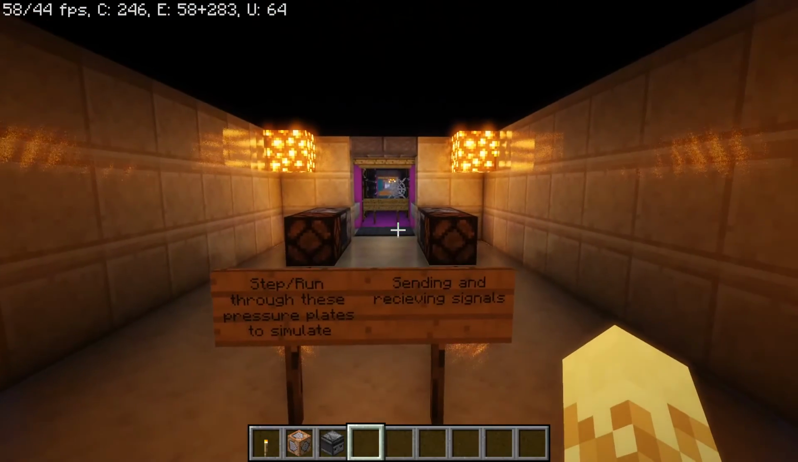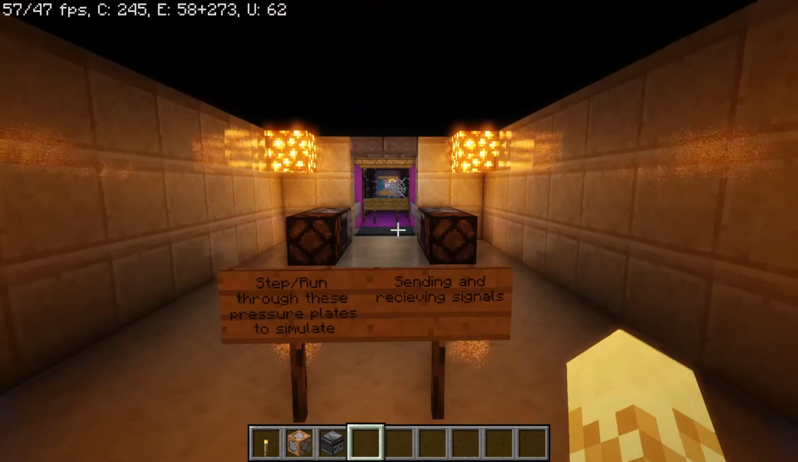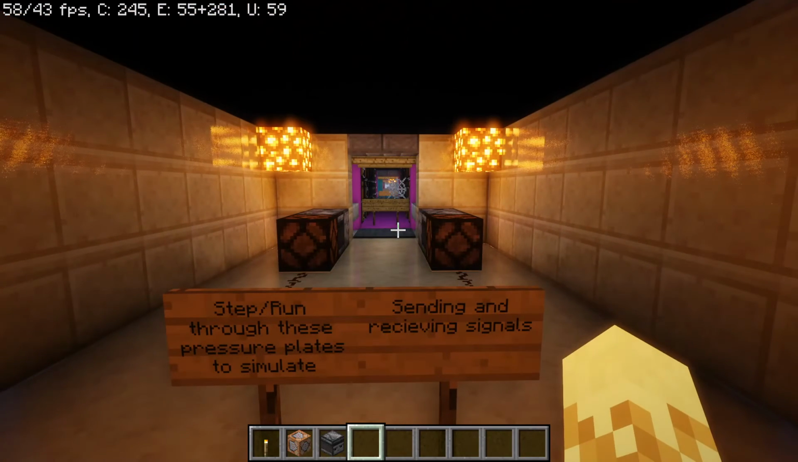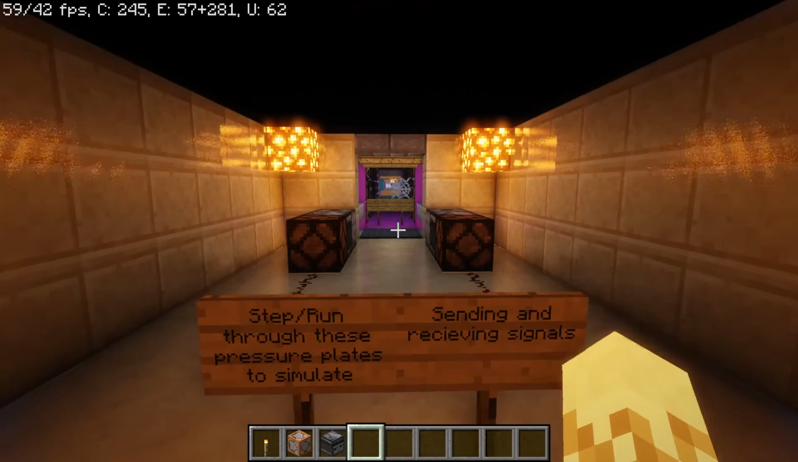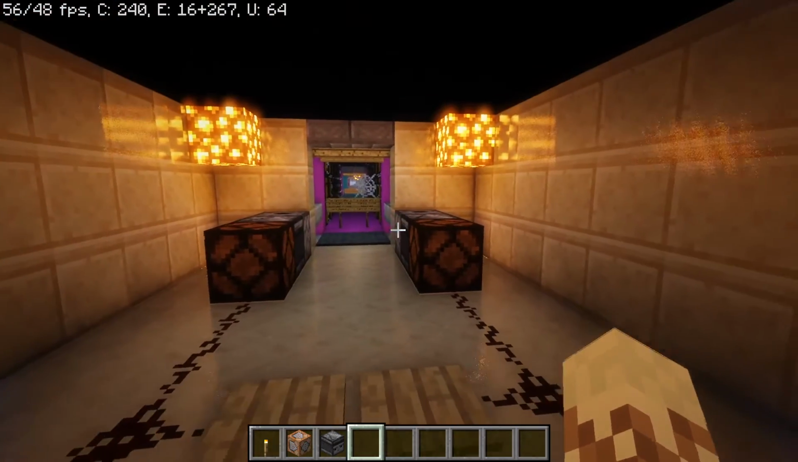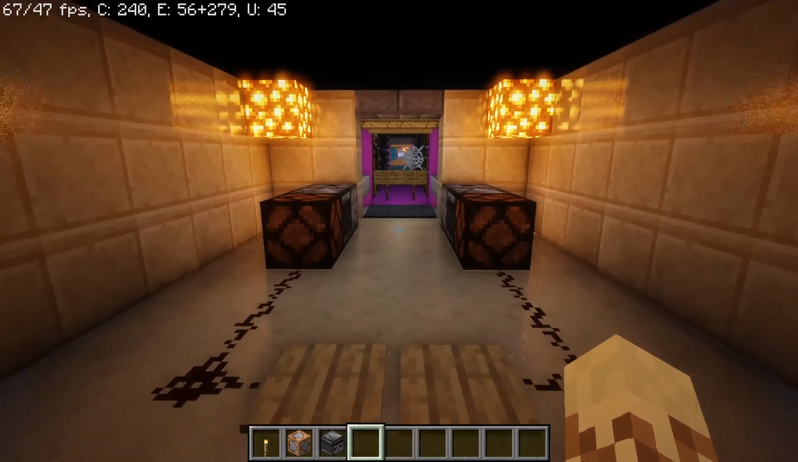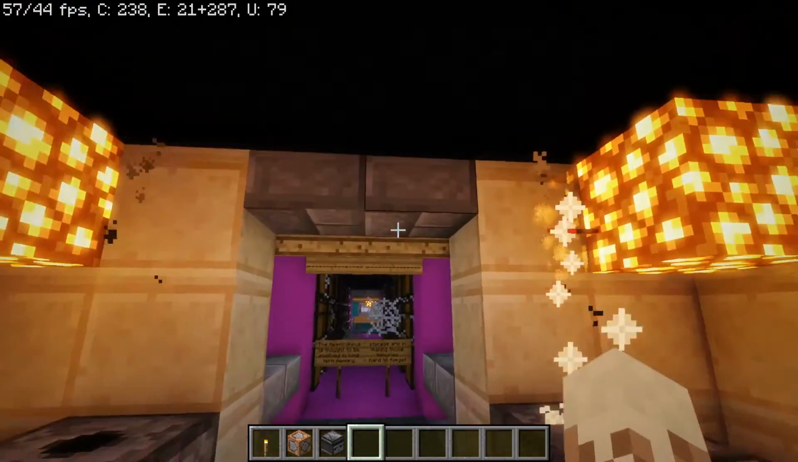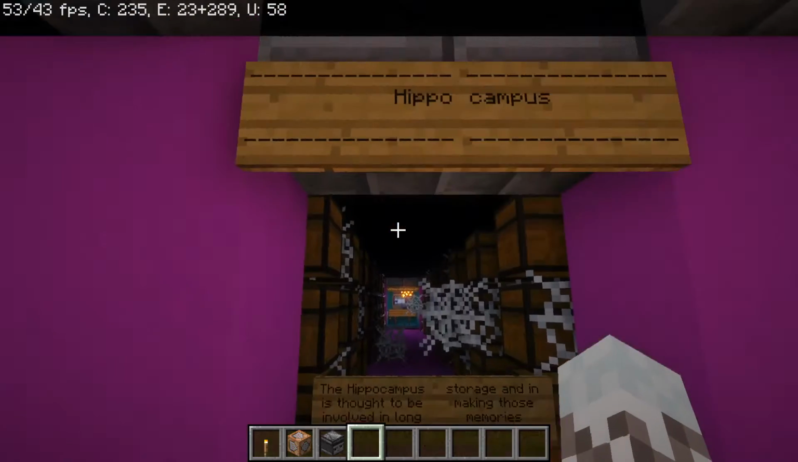And I also made another demonstration over here. We step through these pressure plates to simulate sending and receiving signals. You'll see that these two lights will light up, and then the dispensers will also dispense something. A firework and a fire charge.